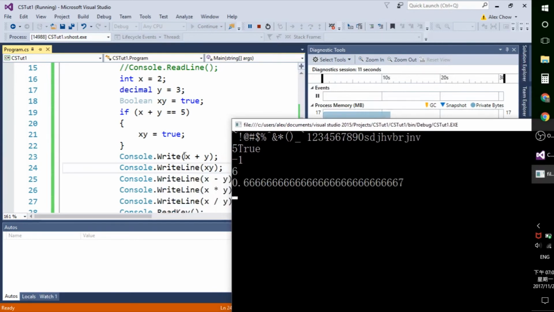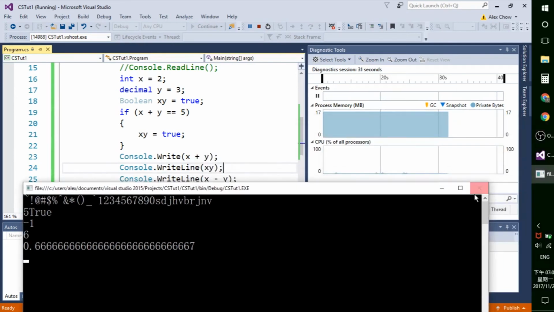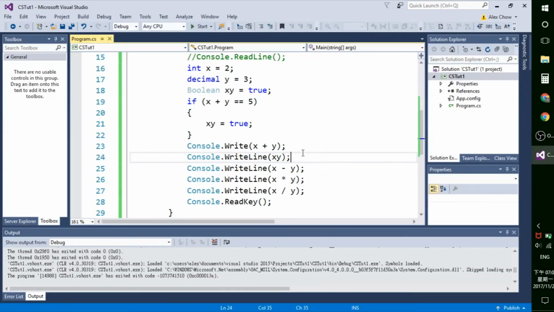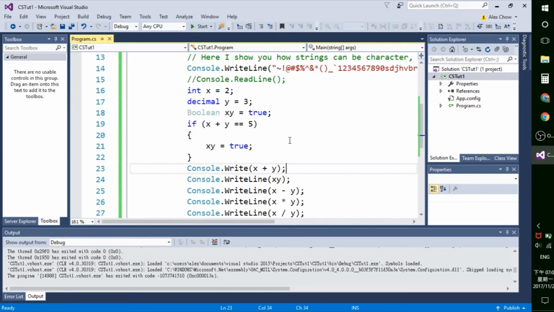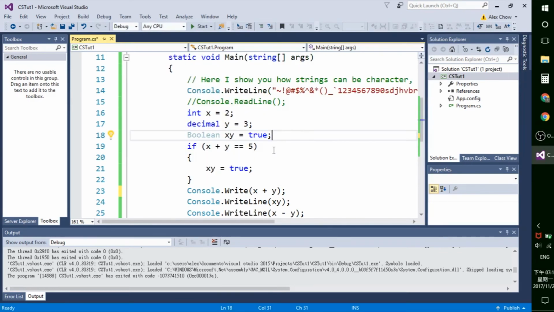So Write just writes a 5, but then WriteLine is telling the program to write whatever is in here, which is true in this case, and then press enter. It's like it equates to pressing enter, right? So these are WriteLines, and these all go to the next line, but 5 and true are not on different lines. Okay, perfect.